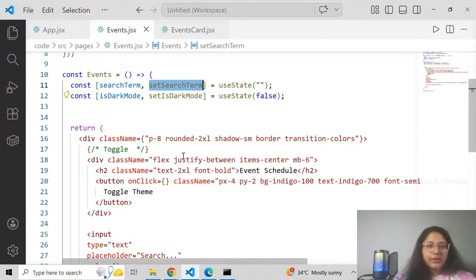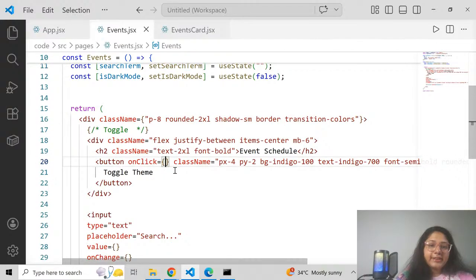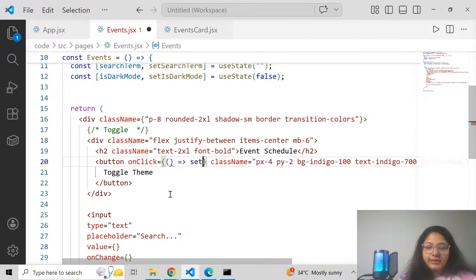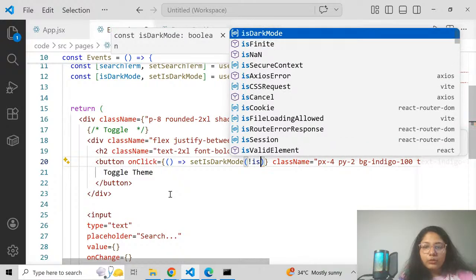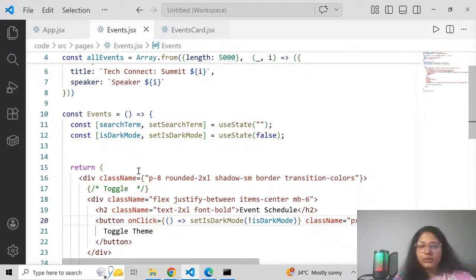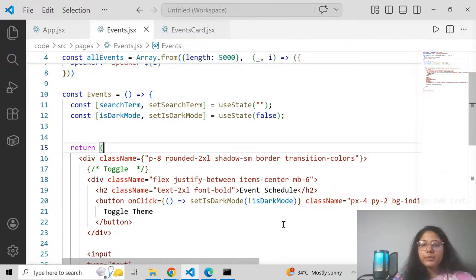So for example, when I click on this toggle theme button, I want to change the dark theme. So I will say setIsDarkMode, and I can just reverse it using isDarkMode. I hope this is understandable. If I click on this button called toggle theme, if it's true, it will become false, and if it is false, it will become true, right? So I'm using this not logical operator here.